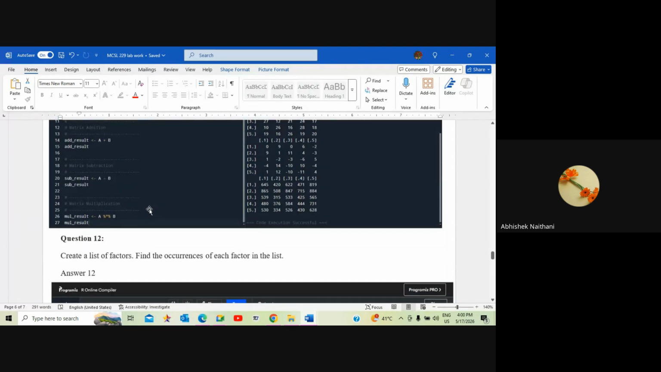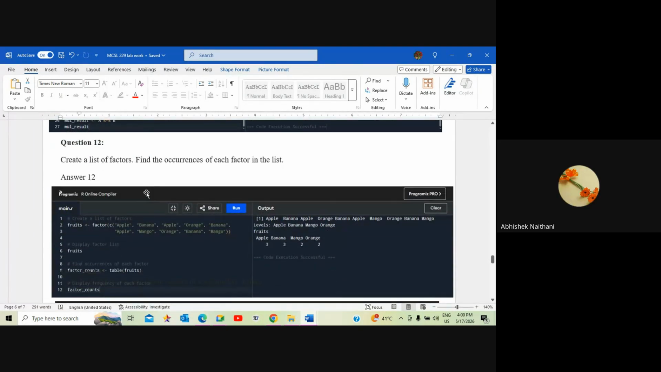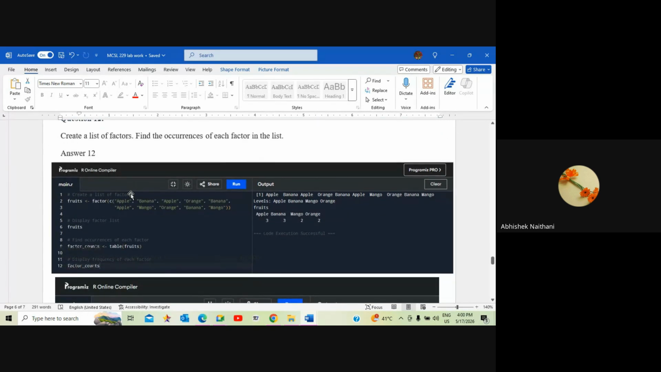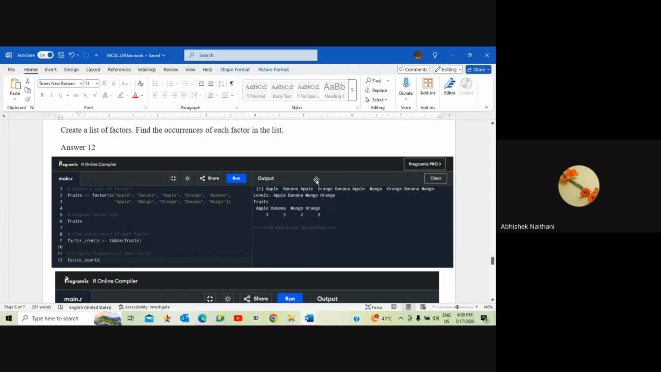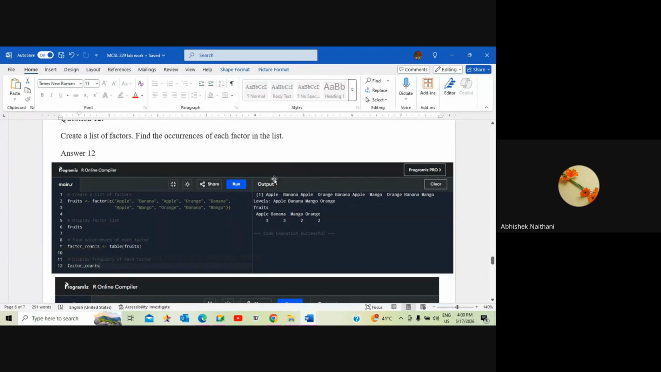Good. Then create a list of factors and find the occurrences of each factor in the list. So the factors are here: fruit names, apple, mango, banana, apple, orange, banana, like that. And display the factor list, so you can see the display is there. Repetitions and occurrences of each factor: apple comes 3 times, banana comes 3 times, mango comes 2 times, and orange comes 2 times. Good.